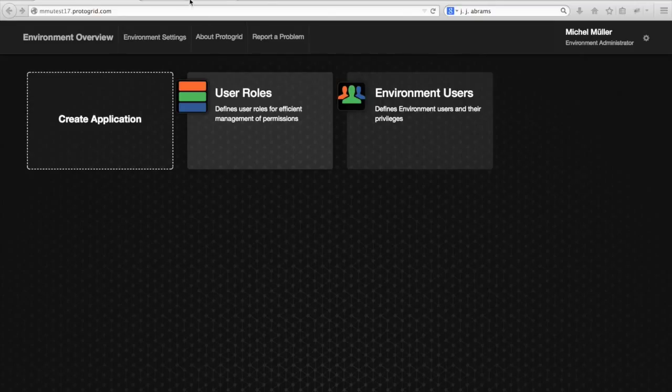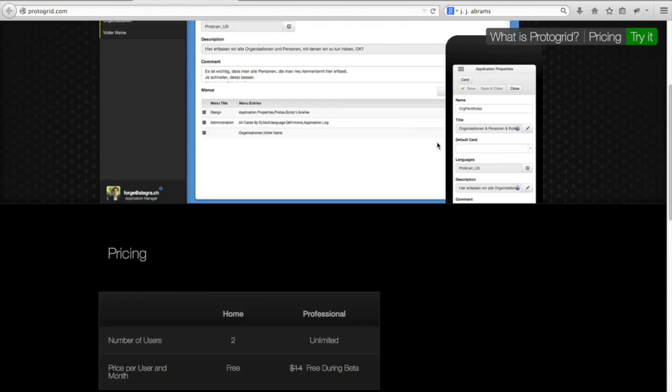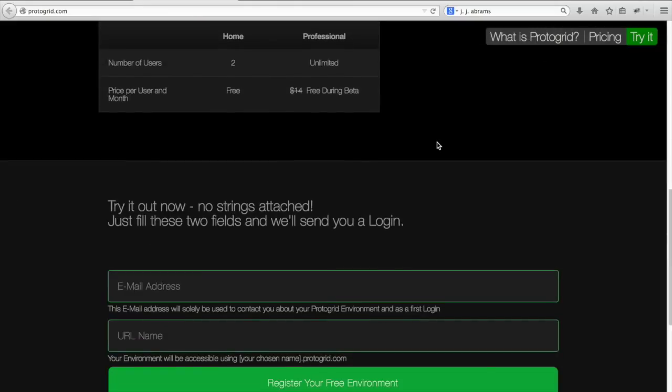And this is basically what you get after 30 seconds when you sign up for Protogrid. You can do this for free now. All you need is an email address and a URL name that will allow you to access your environment afterwards.